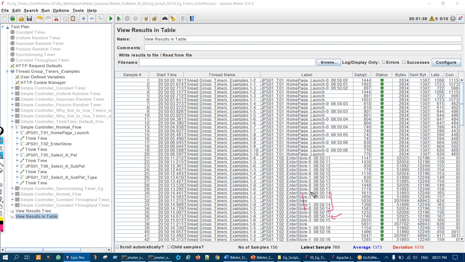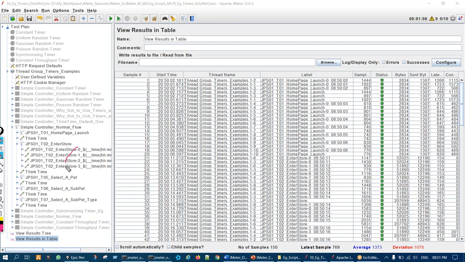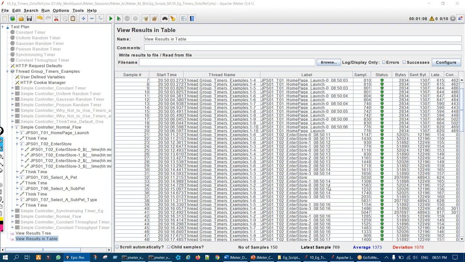Here, if you see, this user is executing the second, this is executing the third, this is executing the first, and this is executing the zeroth, right? Zeroth, because I have kept four requests in enter store. So like that, if you observe, not all users will be busy executing the same request at the same time in a normal scenario, right?